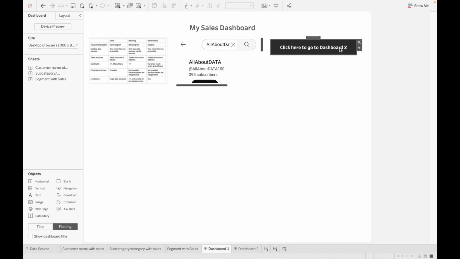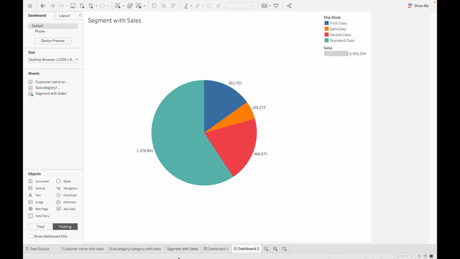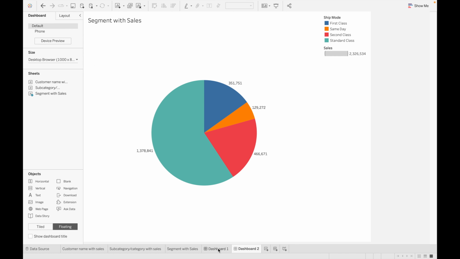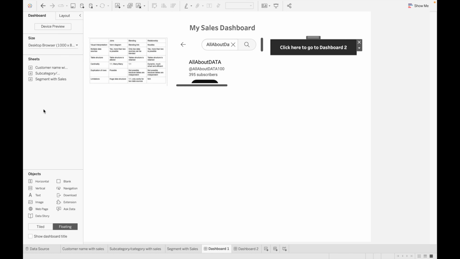Okay, so how to click on it? You can use navigate with alt plus click. Okay, if you are using Windows, then you can go for alt plus click, and if you're using Mac, then just go for option and then click. Okay, so you can switch the dashboard. Okay, this is how you can use navigate.